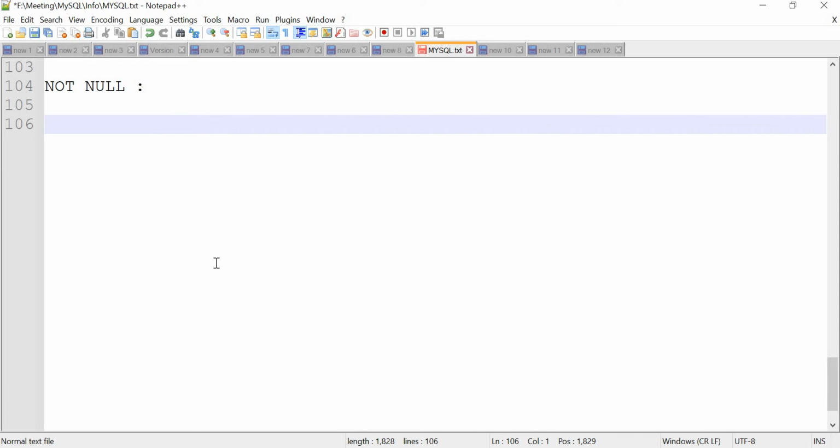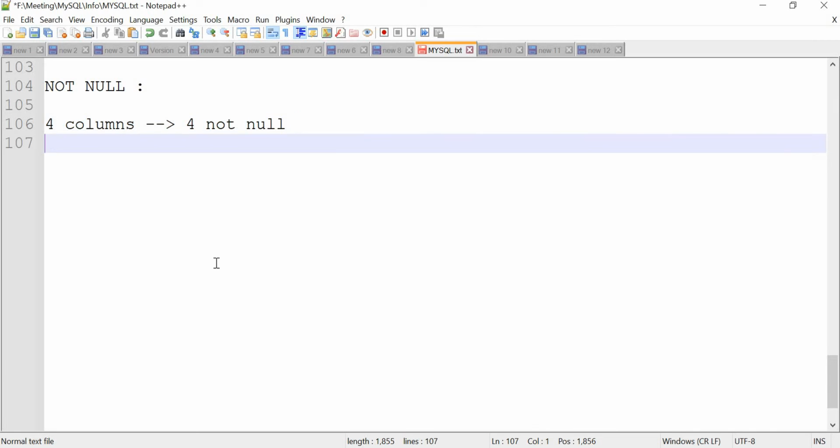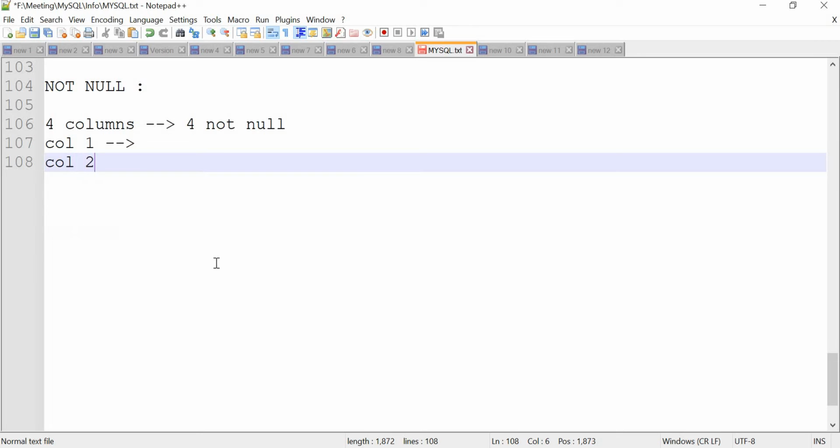For example, if your table contains 4 columns, then you can add 4 NOT NULL constraints to the table. What I mean here is a table can have one or more NOT NULL constraints. There is no restriction on the number of NOT NULL constraints on a table. So with 4 columns, column 1 has a NOT NULL constraint, column 2 has a NOT NULL constraint, and so on like this.